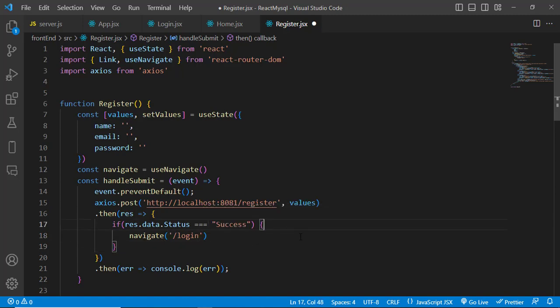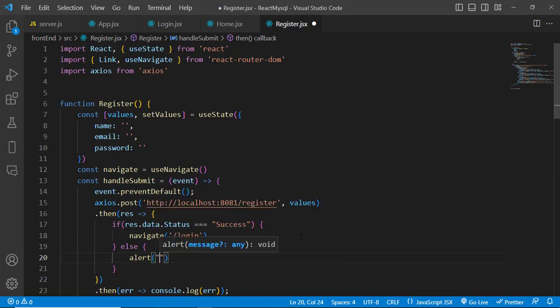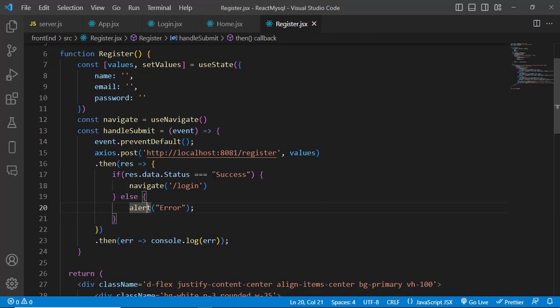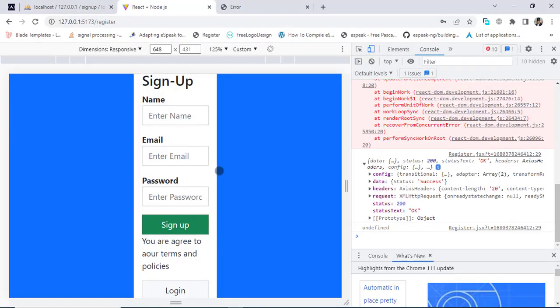Before that, if there was an error, just alert error, simply write like this. But we succeeded. Whenever we succeed, we will come to this point. Everything is okay. Yes, we should move to our login page. Let's try to enter another record, admin at gmail.com.